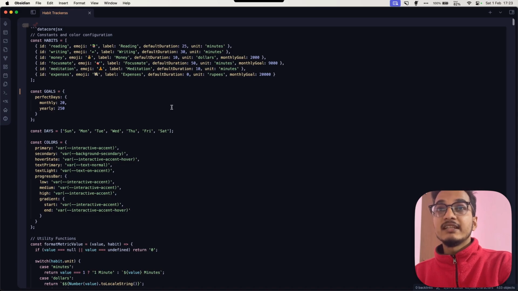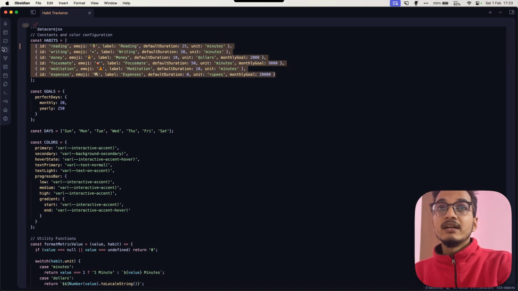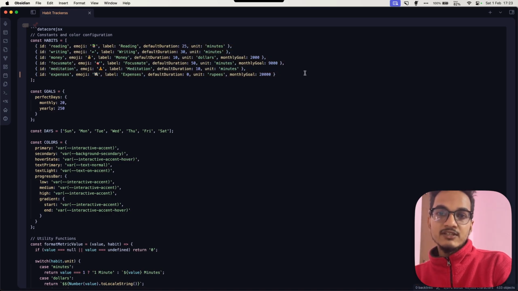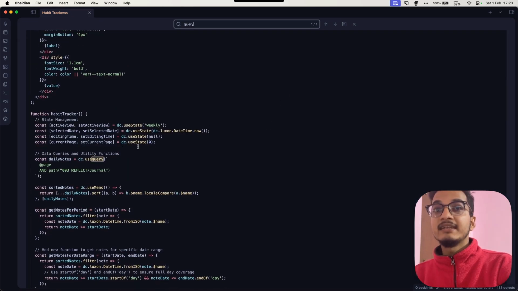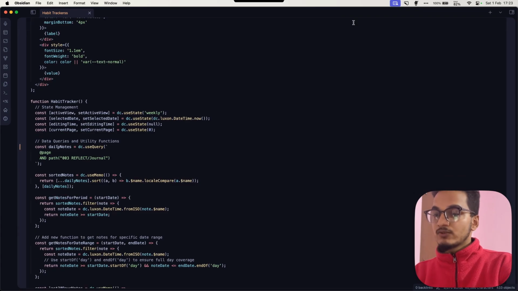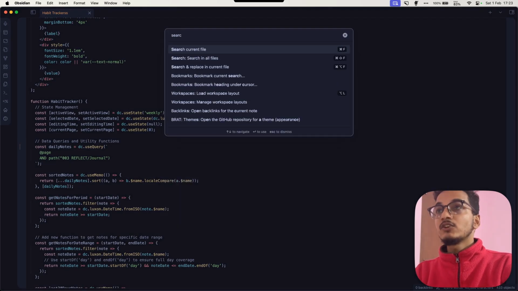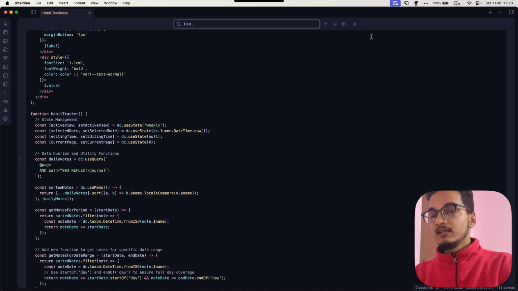The first place that you need to make changes is here. This is the only place where you need to configure the habit. Another thing that you need to configure is the source query. So I'll just search for source query, and you will find this. To search, you can just go to the command palette and search for the current file. Click on it and search for source query. And you will be taken to this code function.